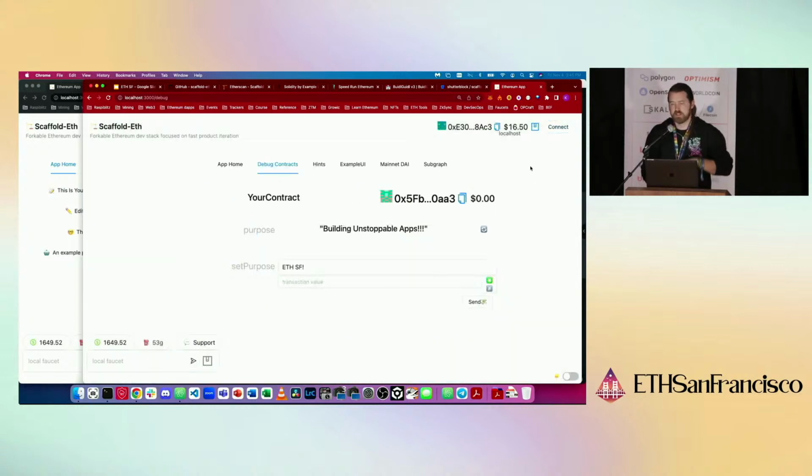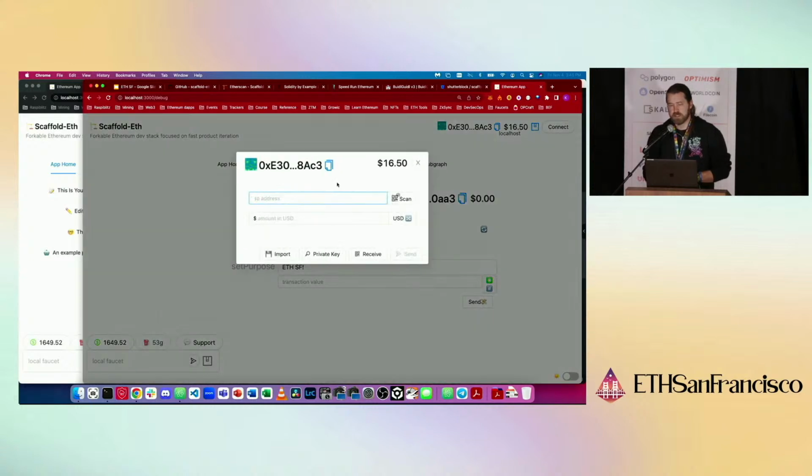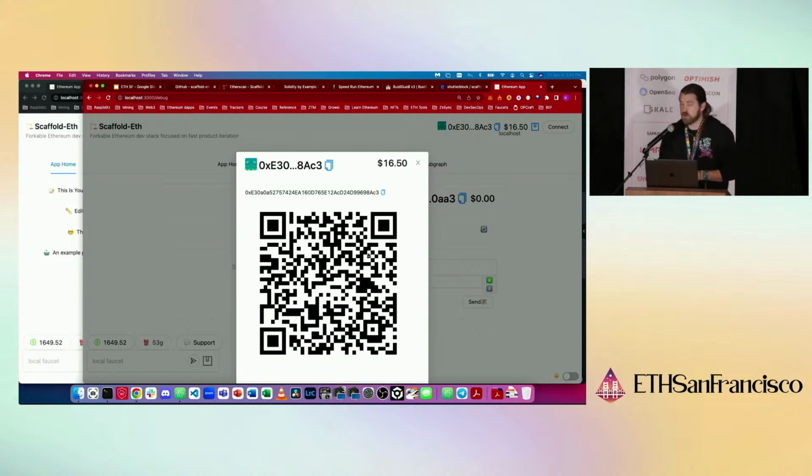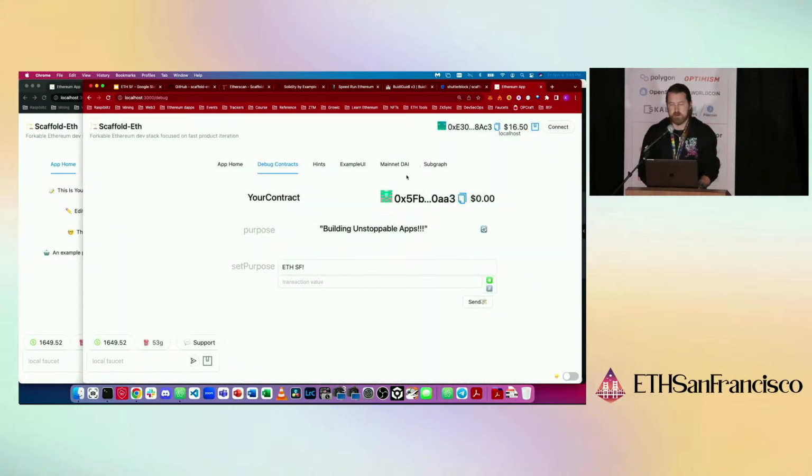But it's really easy just to use the burner wallet because you don't have to worry about nonce errors with MetaMask on a local environment. And then we can also do things here, like we can export the private key if we wanted to. We can import a private key. We can also just send a QR code. So if we want to send some funds on a testnet, which we're going to get to in a sec, we can change that to a testnet.